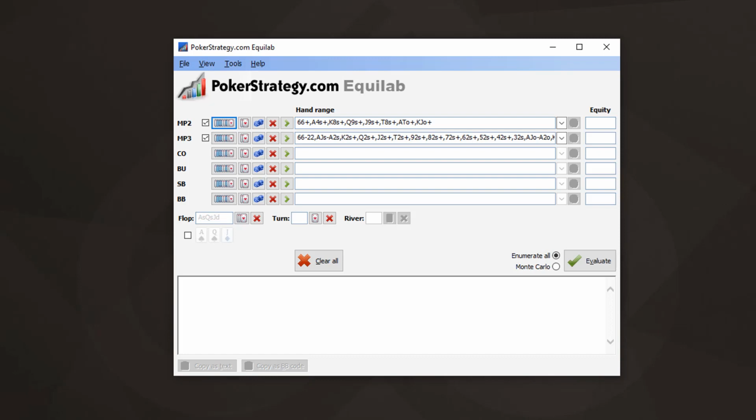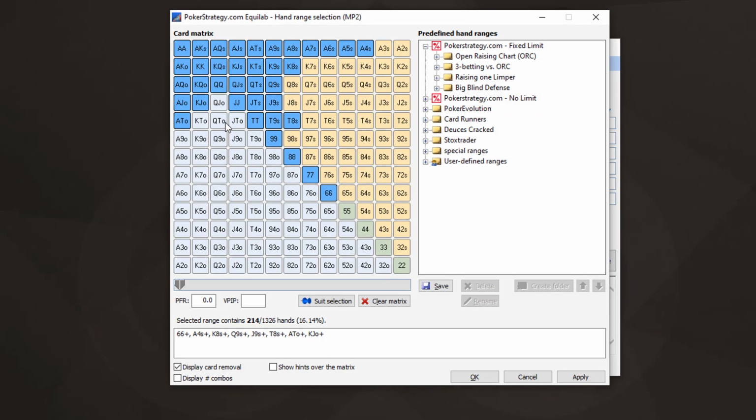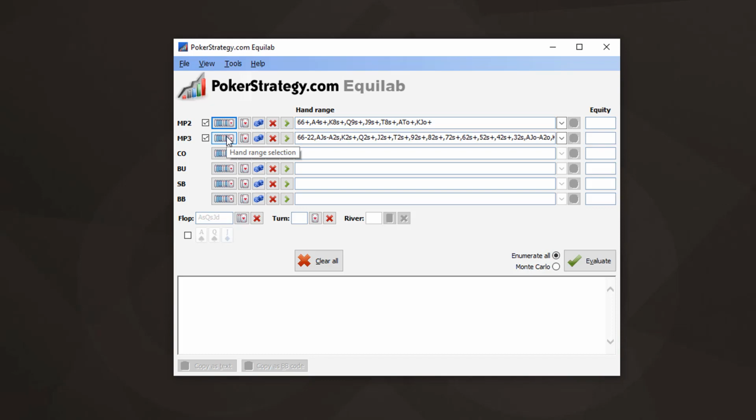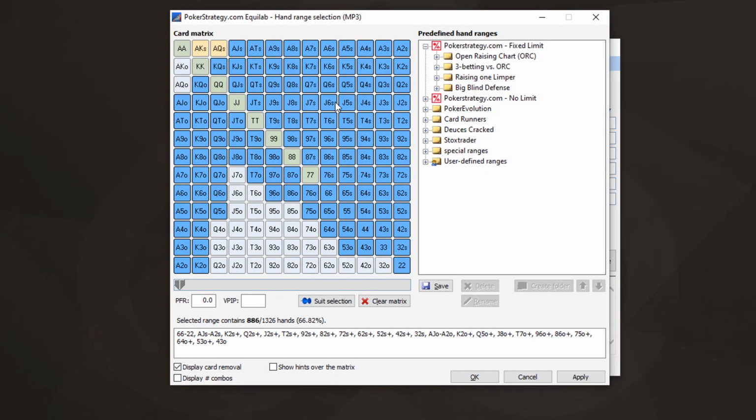Okay, so first up, we need to think about an example situation. Let's go for this. The hero opens to two big blinds from early position off a 20 big blind stack, and it folds to the big blind who makes the call. Now you can click the hand range selection button right here, and this is going to bring up the matrix editor where you can select the range of hands. I've already done this one, so let's have a look at the big blind's range. Again, we click the hand range selection button, and that's going to bring up the big blind's range.